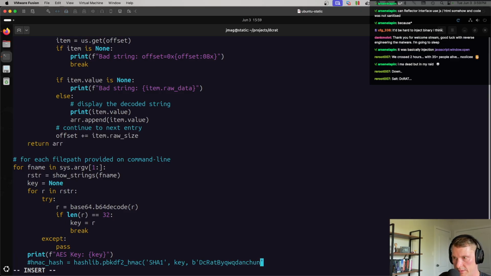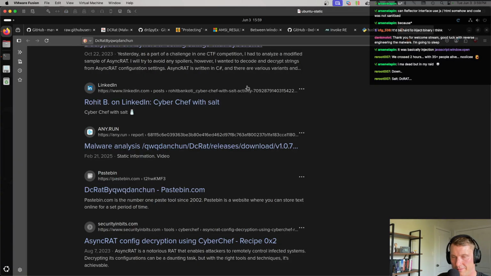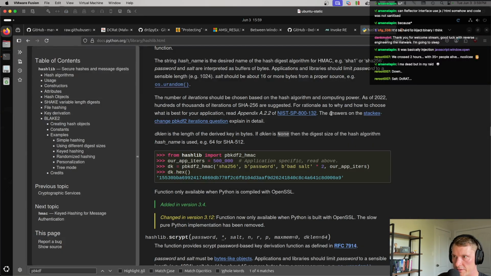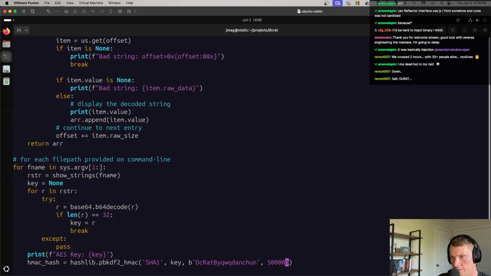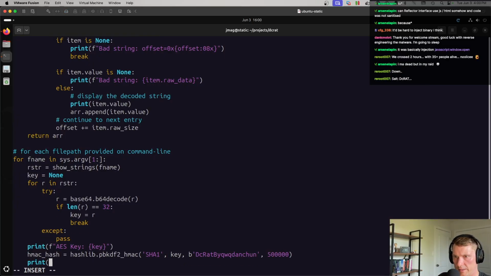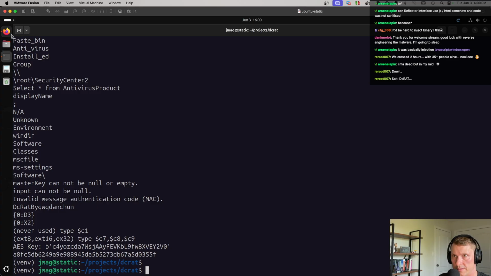So let's set that there. Okay, cool. And then we'll do hashlib, let's see, 500,000 iterations. Why is this underscore like that? Let's do 500,000 like that and see if that works. All right, then let's print the hmac hash, and it should match what we had in CyberChef. Now we need to get rid of this grep. Okay, A8FC, is that what we had in CyberChef?